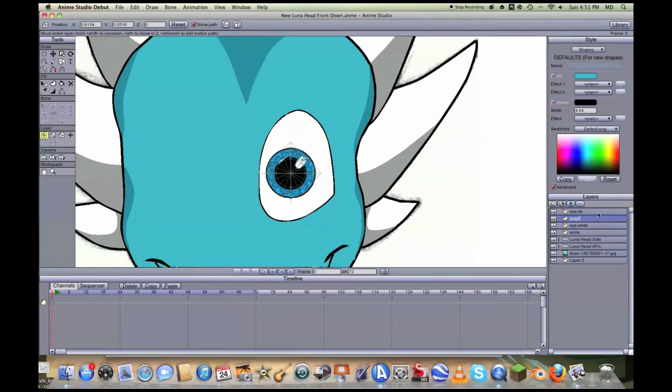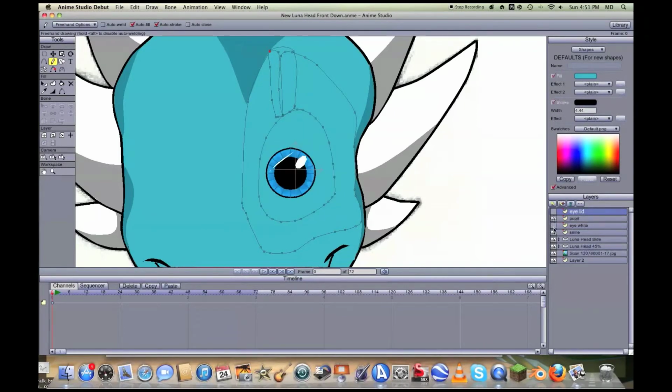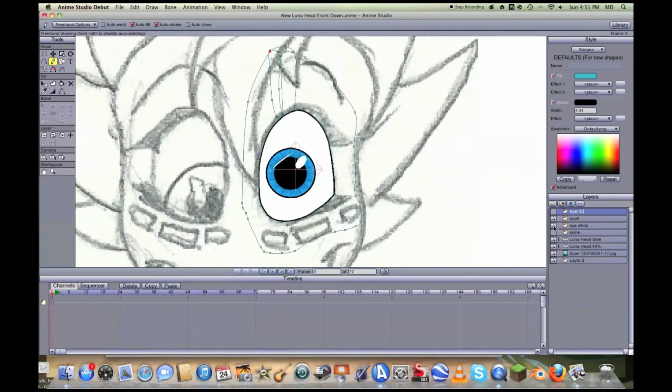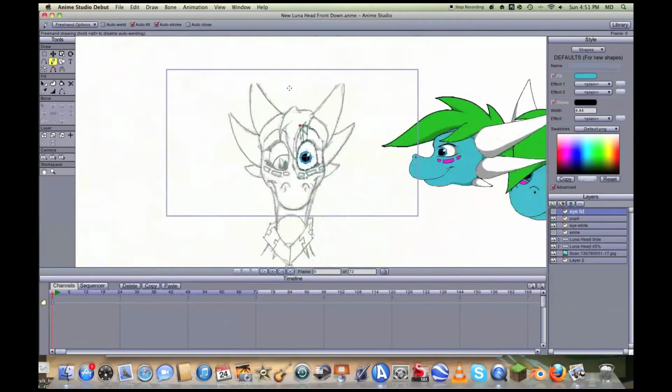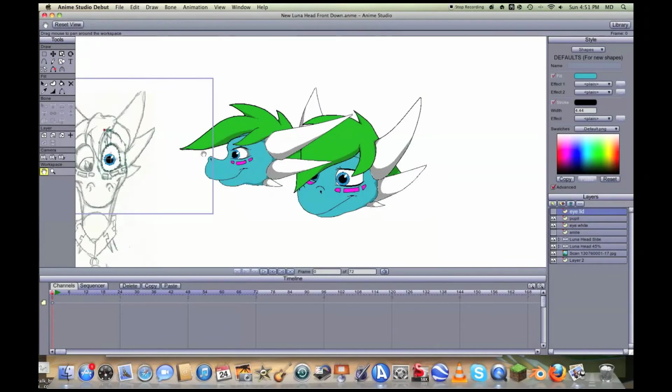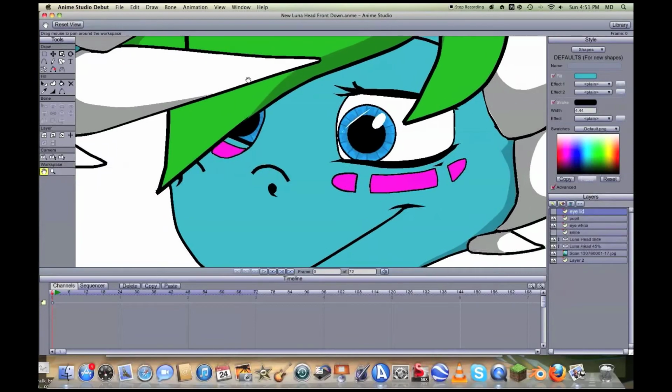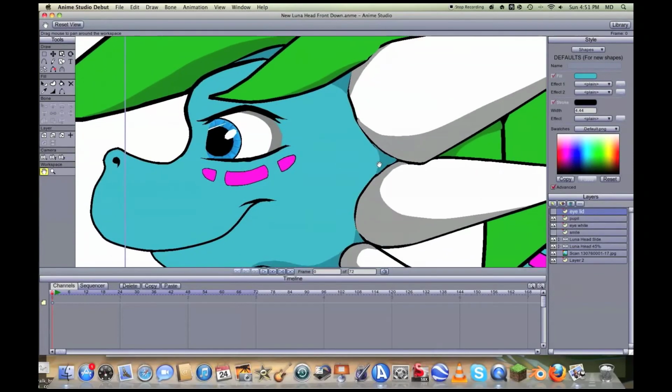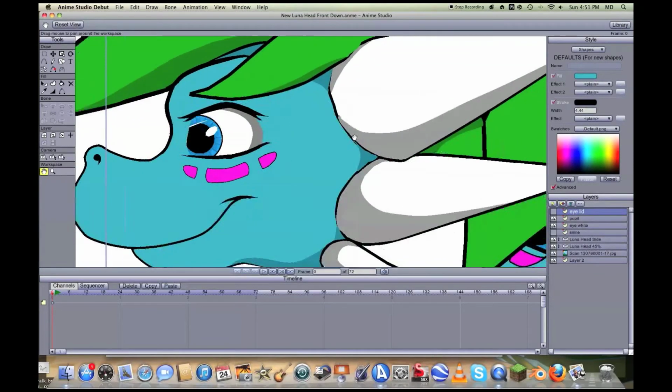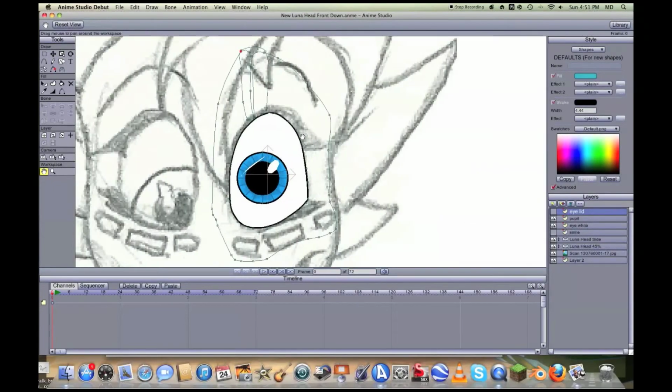Okay, now we're going to be making the eyelashes. We're going to be opening up our auto stroke and taking away our auto close. Now let's basically kill the layer. There we go. Now let's get a good idea about our eyelashes. I'm going to move over to these characters and study how I did their eyelashes. Okay, got it. I got it.